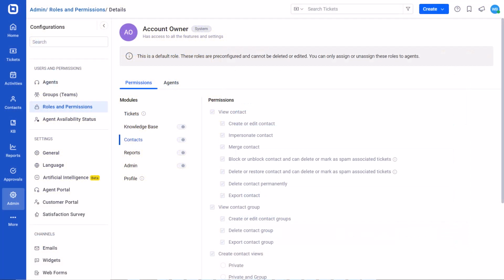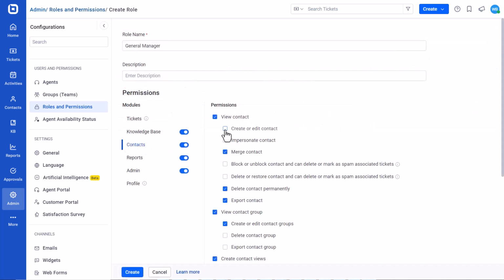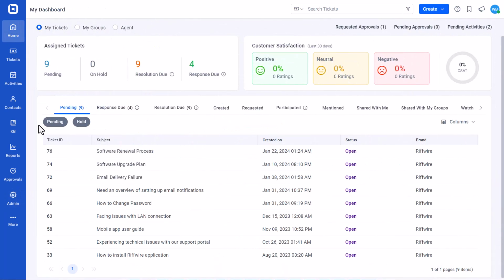First, let me show you the permission required by agents to add or edit contacts. They must have the Create or Edit Contact permission assigned to their roles. All the system roles except for the agent role, by default, have this permission assigned. However, you can create a custom role and enable the Create or Edit Contact permission on the Contact module permission configuration.